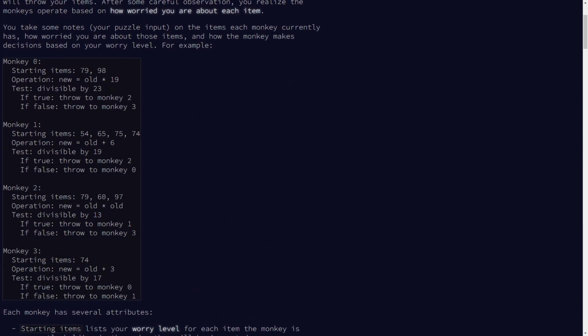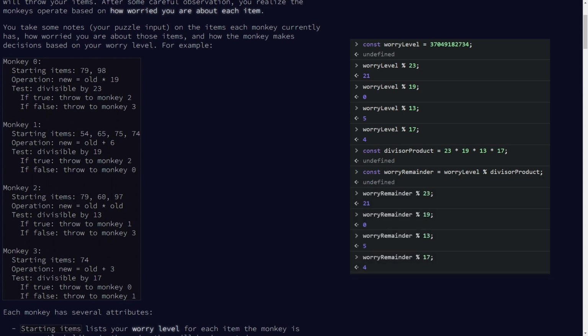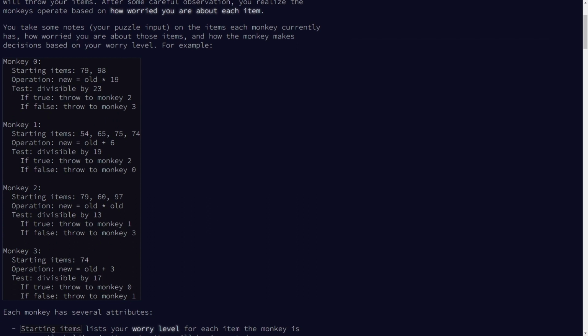So since each monkey is checking for divisibility according to some divisor, we can actually just multiply together all of those divisors and then take the mod of that each time, because that won't change the divisibility, but it'll keep the numbers reasonable. We could also just use big int like we saw in one of the previous problems, but it's kind of overkill for what we need to do in this problem.